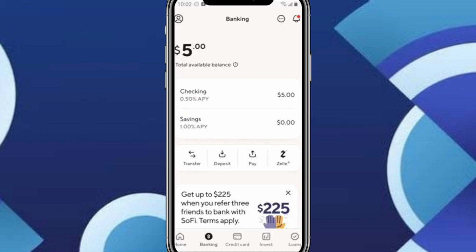This means you can now easily transfer funds, manage your investments, and take full advantage of what Sofi has to offer. And that's it. Now you know how to link your bank account to Sofi. By following these steps, you're well on your way to managing your finances more effectively.